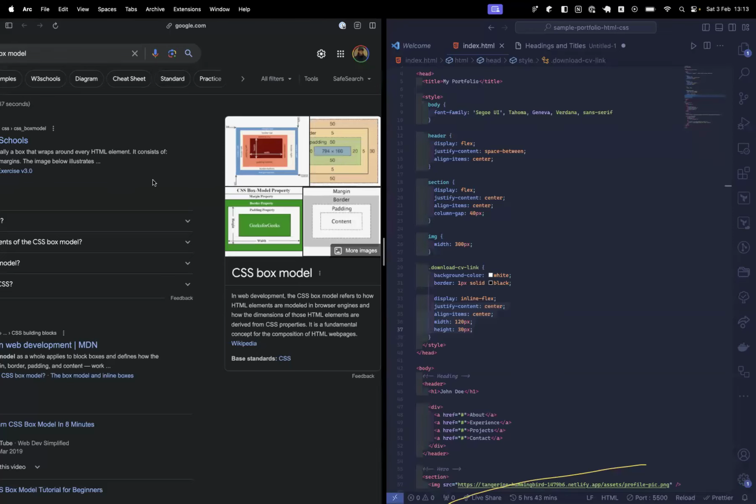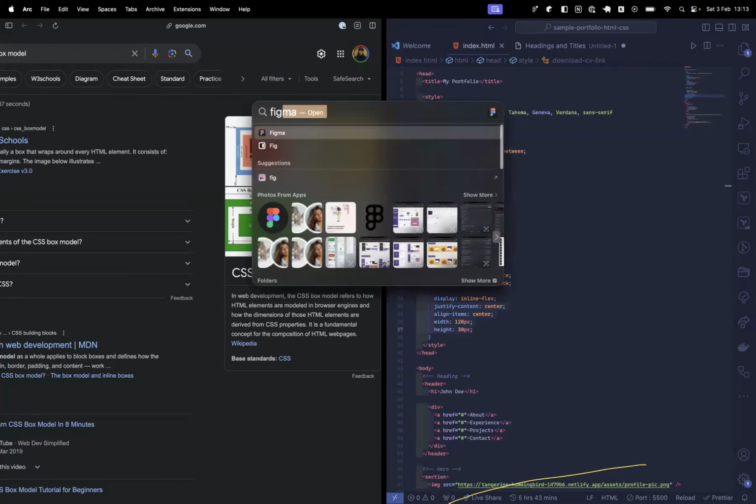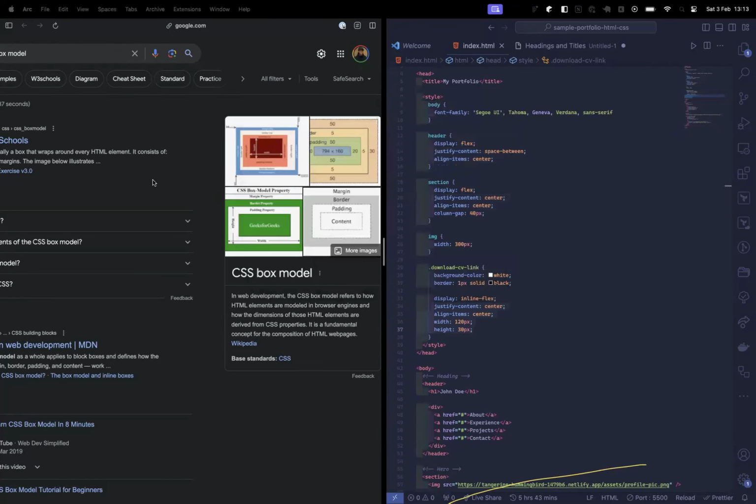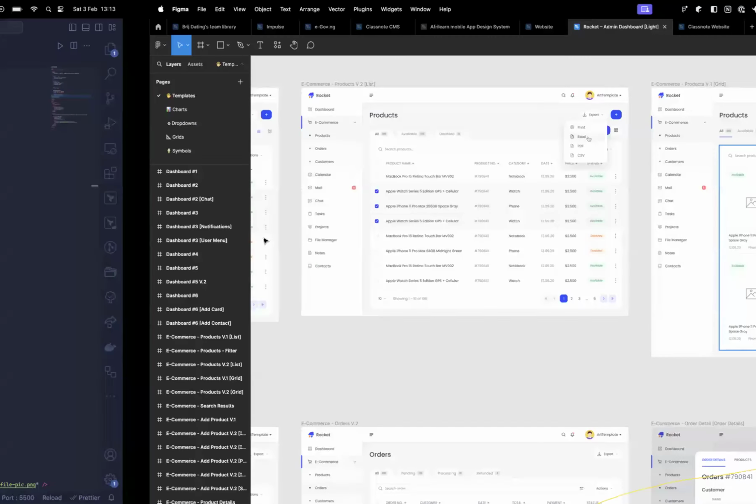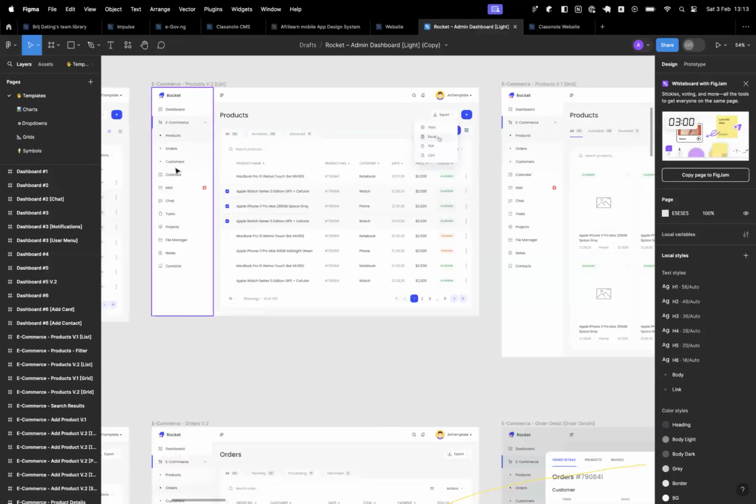The moment you understand the box model, that's the secret to building whatever kind of layouts that any designer gives you. All right, so I can briefly show you the Figma design for the project that I'm currently working on. This is not even it, but this can work as well.